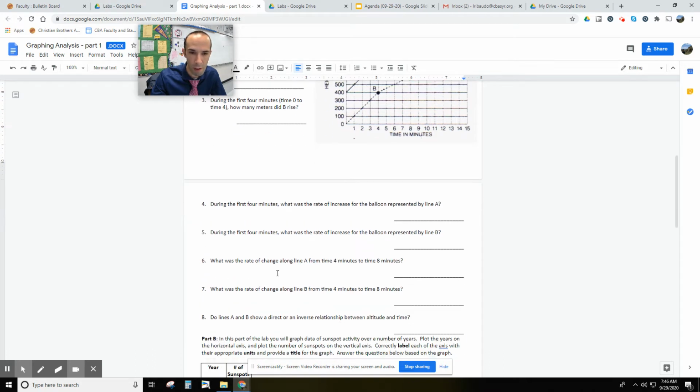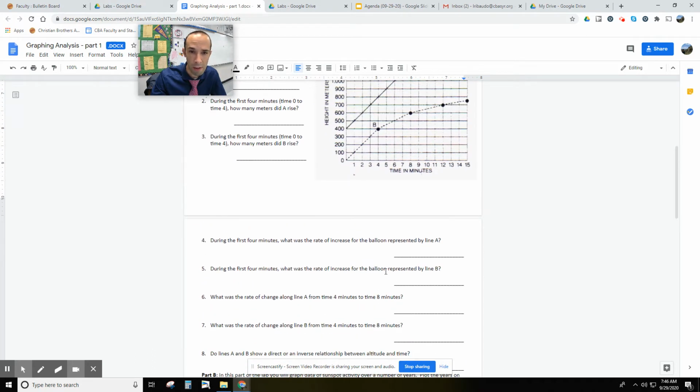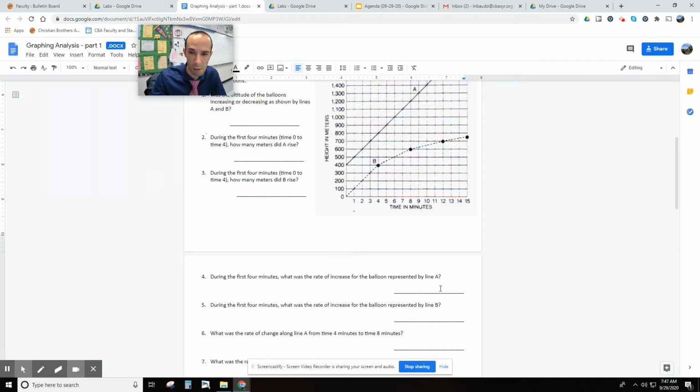For numbers 4, 5, 6, and 7, these are math problems. Now, what I had my students do was actually show me their work. It's going to be hard for you to type it all out. I mean, you can if you want to, but I want to see your answer. I want to see you guys calculate rate of change. And don't forget, you have to label your answer with the proper units.